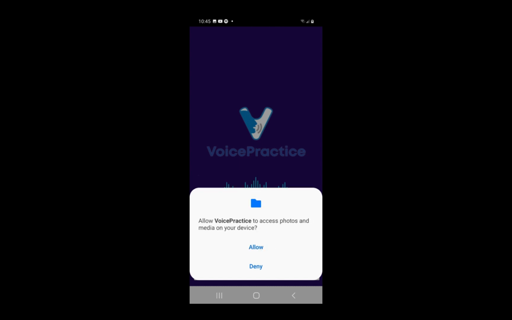You also need to allow the Voice Practice app to access photos and media on your device. This is important because the audio files are recorded to the device, and the app then communicates with the media on your device and submits it to the server to analyze the results. So you also have to allow this. If you don't, then you can't use the Voice Practice app.